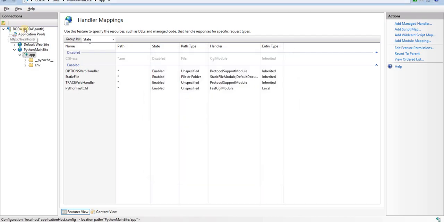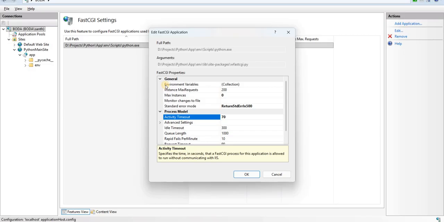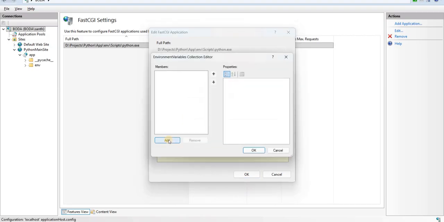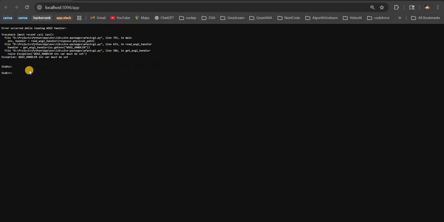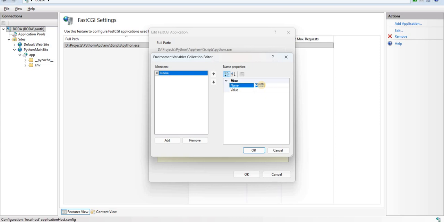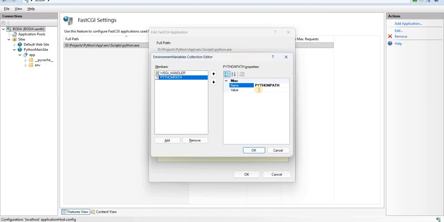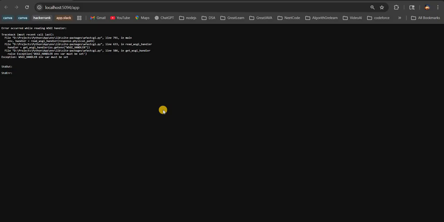Okay. After that, go to this root server. Just click FastCGI Settings here, and click this one, and you can see environment variables here. Just click it. You can see these three dots here, and you have to add what we call the wsgi handler. You have to add environment variables here. For that, just select this one, click add, and give this name. After that, give app.app, and one more thing, Python path, the project path. Okay. Now you refresh it, you will get this.